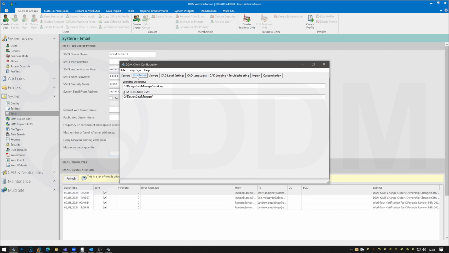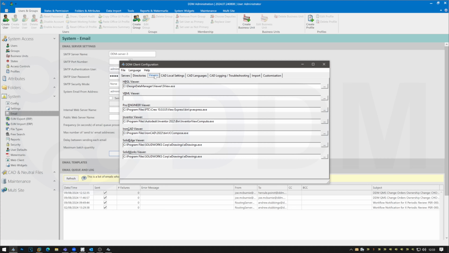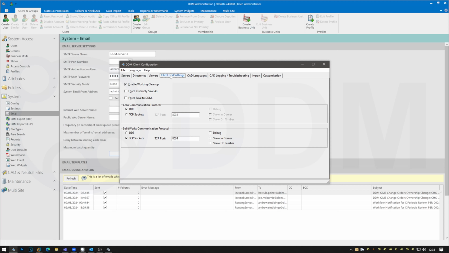The next enhancement is we've started to move what historically was in the DDM client configuration window. Any of the settings that are specifically related to the user, we have now moved into the DDM administration client against the user's account, so that no matter where the user logs in, in terms of the machine, those user settings will be common.